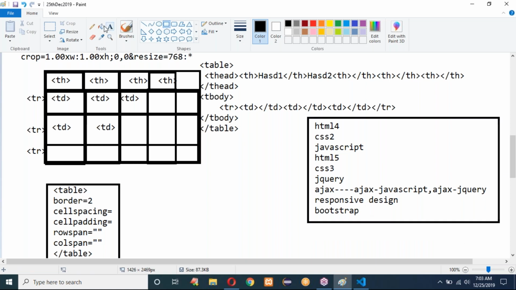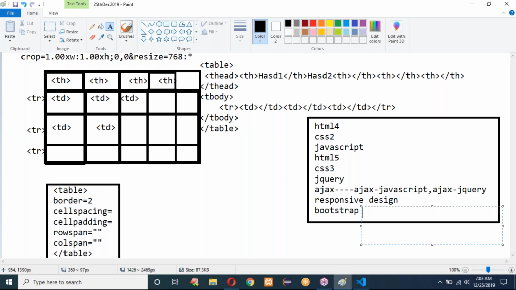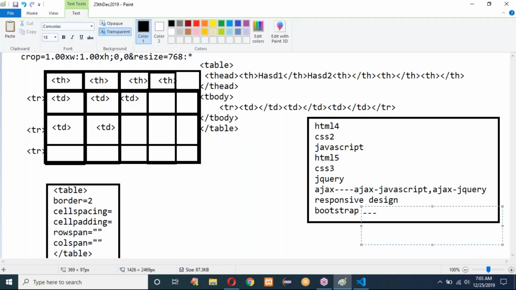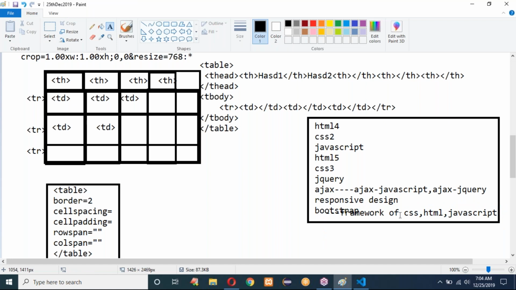Actually, Bootstrap is nothing but a framework. It's a CSS, HTML, and JavaScript framework. It is a combination of these three, a framework of CSS, JavaScript, and HTML.